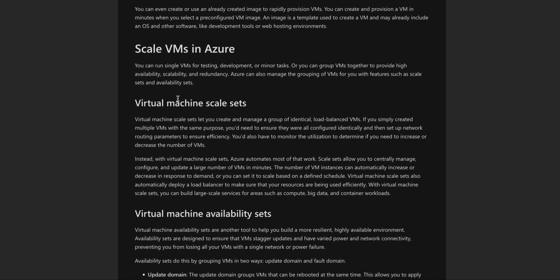Notice there are a few terms thrown around. You can group VMs together to provide high availability, scalability, and redundancy. Azure can also manage the grouping of VMs for you with features such as scale sets and availability sets. So grouping of VMs is what I'm trying to say, and we'll be diving deeper as we move forward.